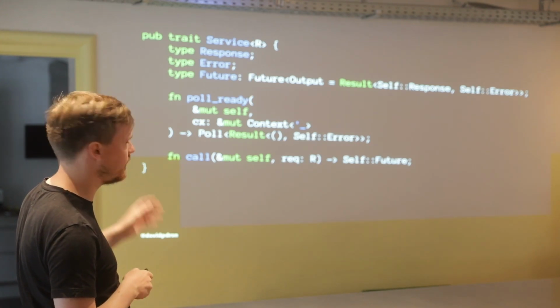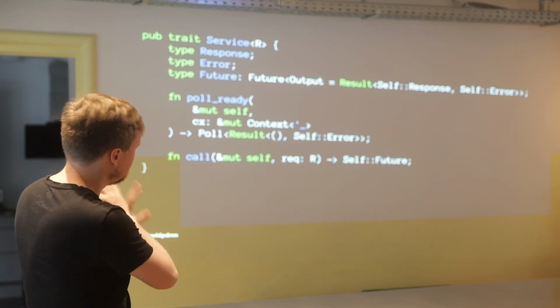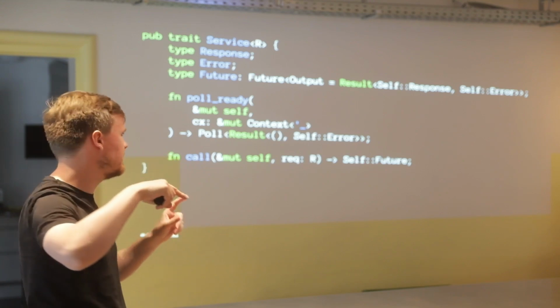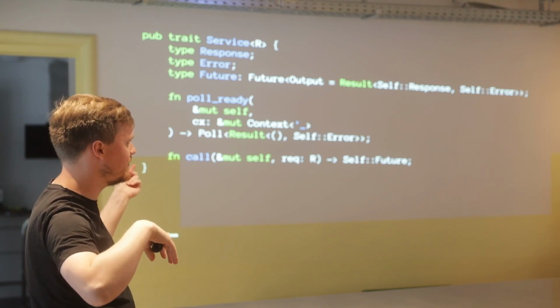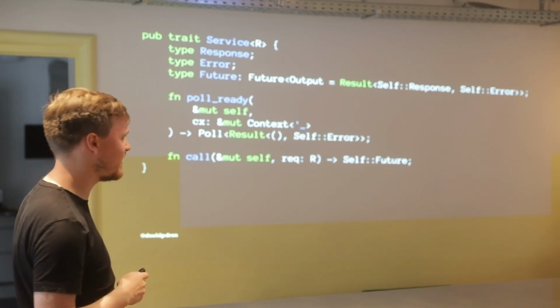Hard mode is definitely implementing the service trait itself. This is in Tower. I'm not going to talk about it today. I give a talk at every other of these meetups, and I think I show the service trait every time. And every time I say I'm not going to talk about it, so maybe my next talk I should actually talk about it.